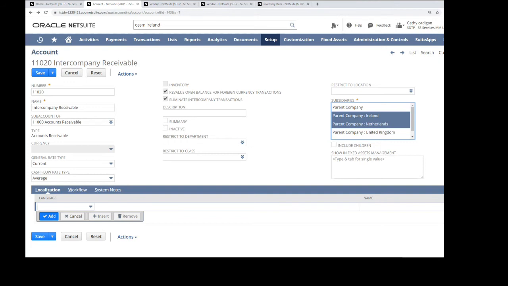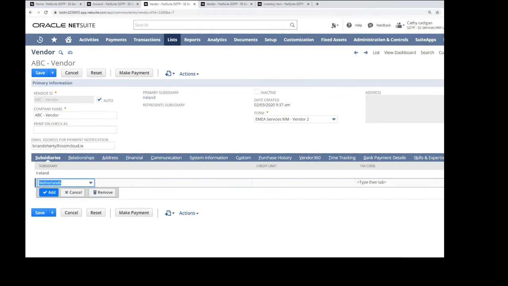That brings us then to vendors and customers. The setup of vendors and customers is pretty much similar in relation to intercompany transactions and OneWorld. When a vendor is used in more than one subsidiary, the permissible subsidiaries can be attached to the vendor. The vendor account can only be used within subsidiaries listed within the subsidiary tab on the vendor. So in this example, this vendor's primary subsidiary is Ireland, but this vendor can be used within both the Irish subsidiary and the Netherlands subsidiary. What that means is if you go to do a PO for this vendor, you can do it within both the Irish subsidiary and the Dutch subsidiary.